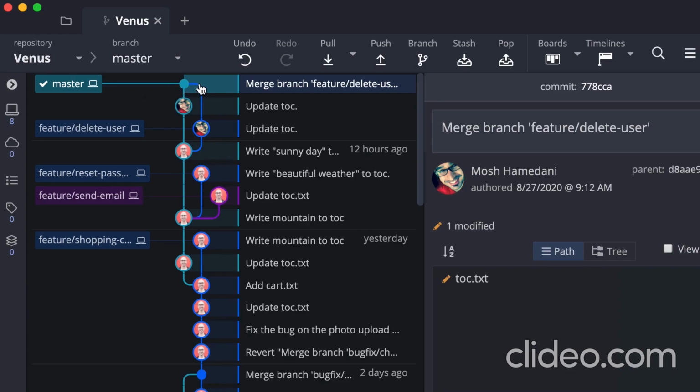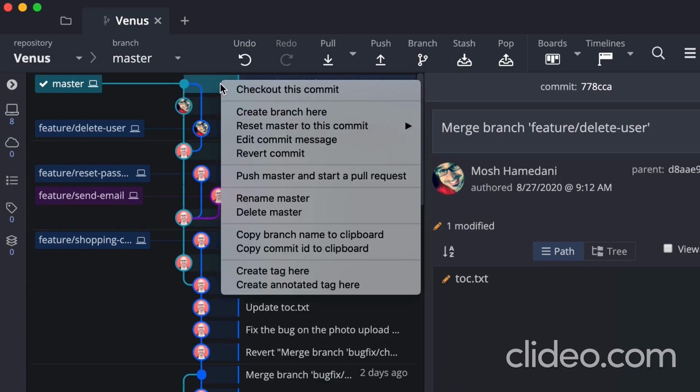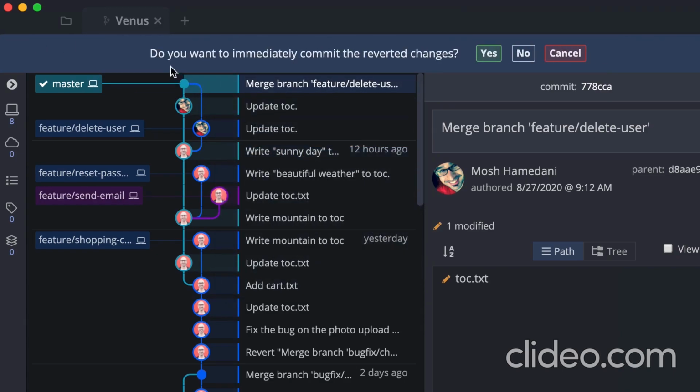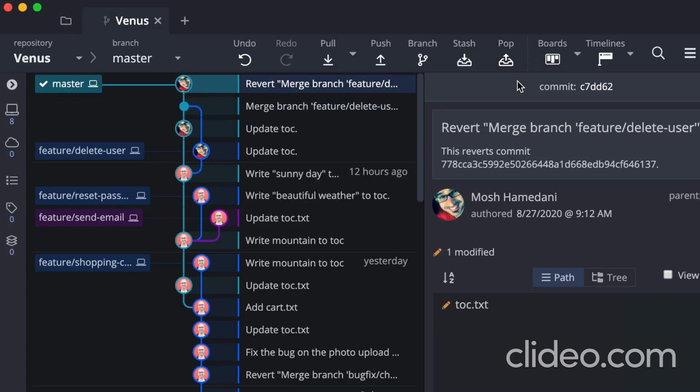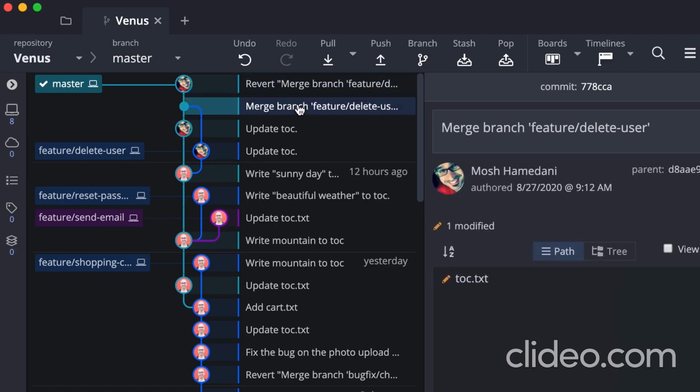So with this commit selected, we can right-click and go to revert commit. GitKraken is saying, do you want to immediately commit the reverted changes? Yes. So here's the revert of our merge commit. Alternatively, we can reset the head to the commit before our merge commit. So here's our merge commit, and here's the last commit on master.